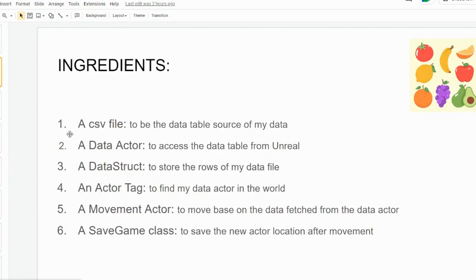So we're going to need a CSV file to be the data source, a data actor, which is an actor that we're going to place in the world to access this data file. Also a data struct to store all the rows of my data file, an actor tag for us to find the data actor in our world, and a movement actor, which will be the actor that will access this data from the file and use this to get some movement. And then we're going to save everything.